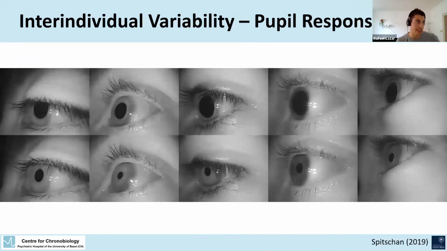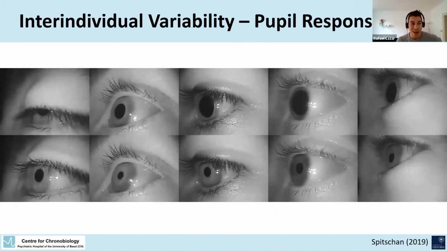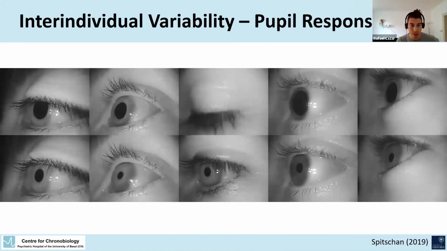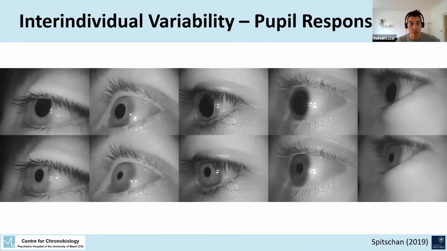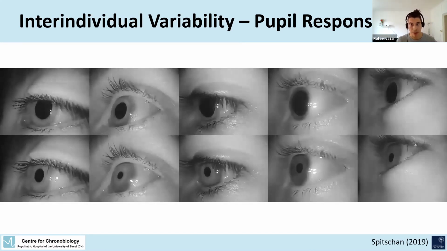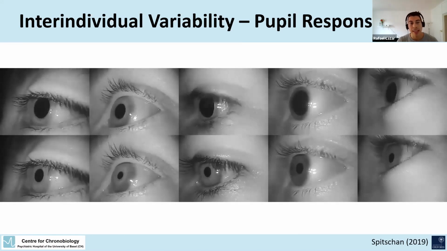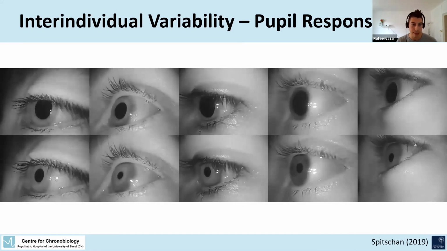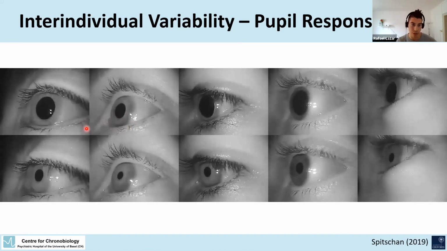This is also demonstrated in this video here, and I'm still amazed by how different the pupil can look. On top you have the dark adapted pupil, which is fully dilated and huge in comparison to the bright light adapted pupil on the bottom row. Apart from the fascinating fact of how different the pupil of one individual can look, there are also inter-individual differences. When you compare, for instance, the eyes of these two individuals, you can see that the fully dilated pupils are very different.